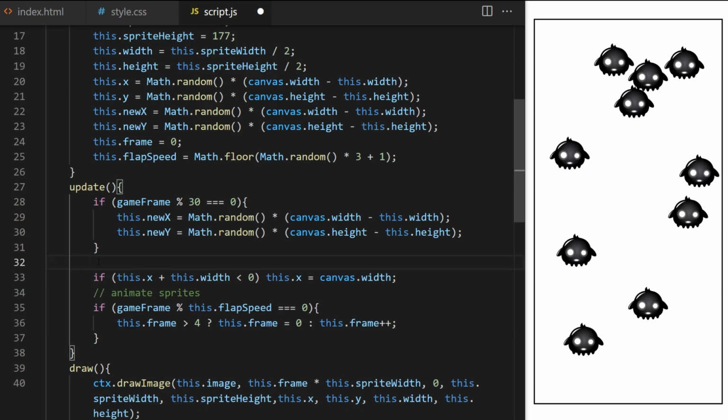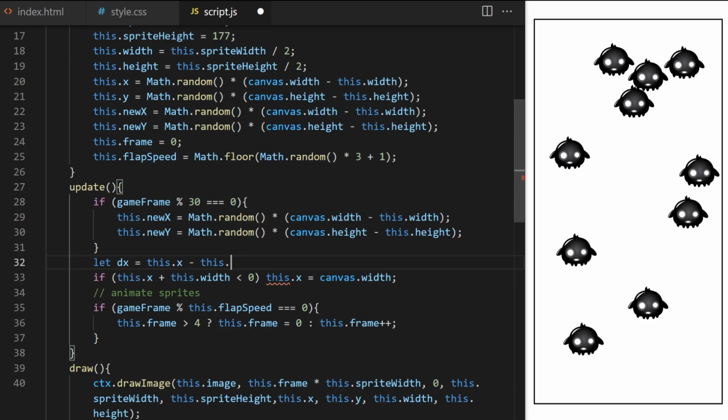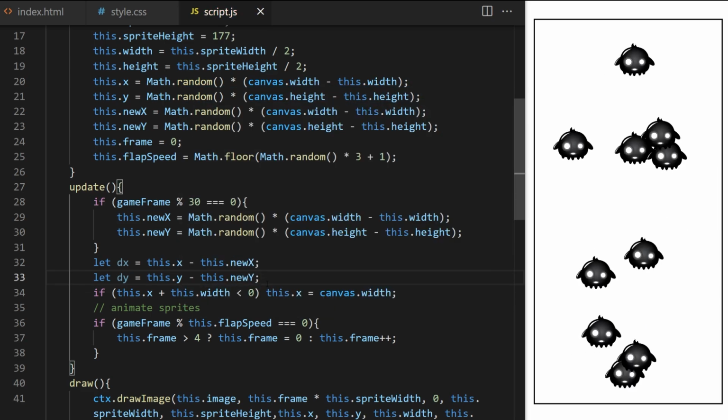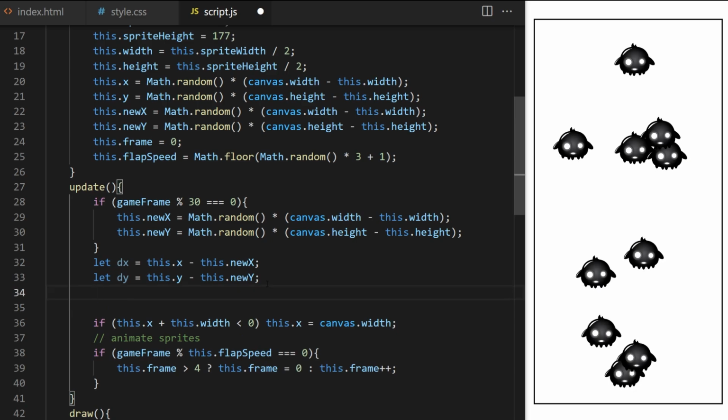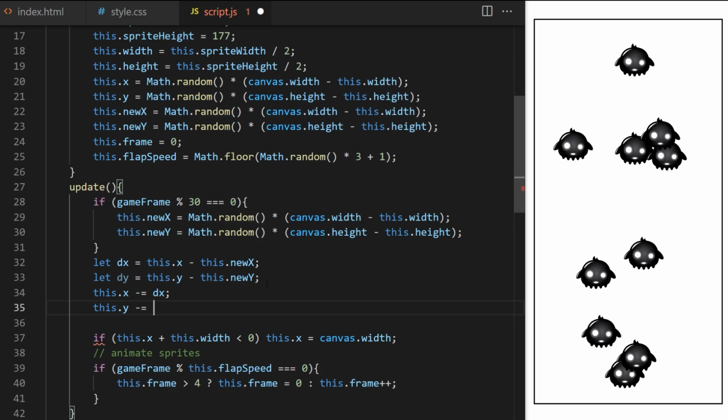Now, I will calculate a variable I call, for example, dx, distance on the horizontal x-axis. It simply is the difference between this.x from line 20 and this.newX from line 22. dy, distance on the vertical y-axis, is this.y from line 21 minus this.newY from line 23. Now that we have the distance between the current position and the new position, I can make characters move towards that new position by saying this.x -= dx from line 32 and this.y -= dy from line 33.